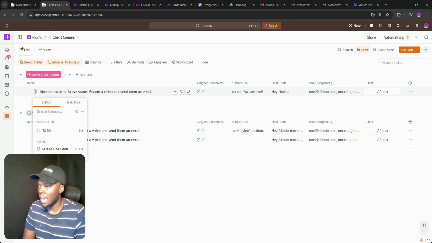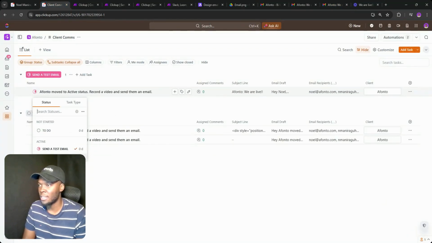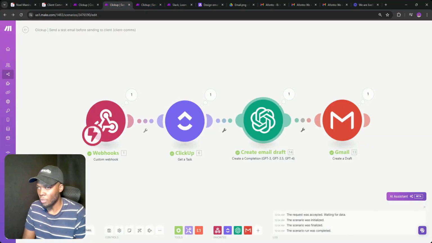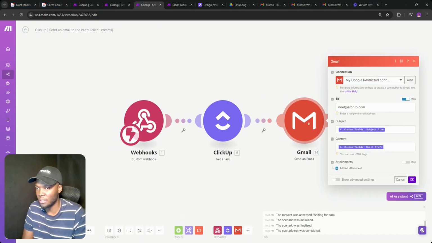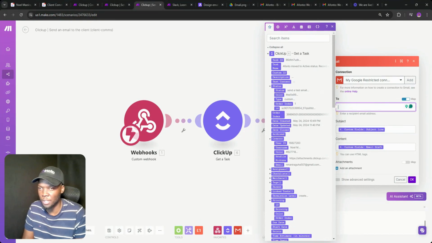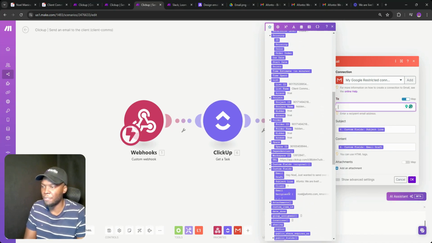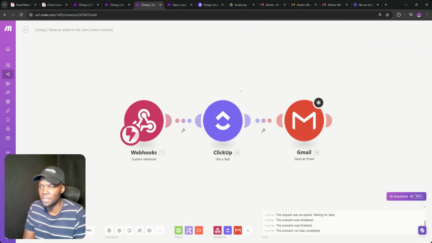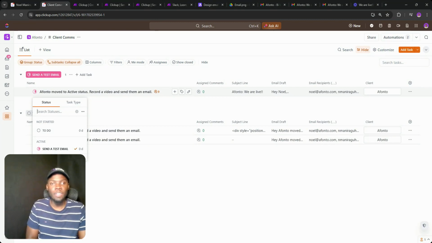Anyways, that is everything. After that, we simply send it to the client. If this looks good to us, we click send to client. And when we click send email to client, this is basically going to take that email and send it to the correct client with the recipients. You simply need to use a Gmail module, and in the recipients section, you can use the custom field. In my case, it's called email recipients. And like that, we're able to direct it to the correct client with whatever we want to talk to them about. And so that is the video.